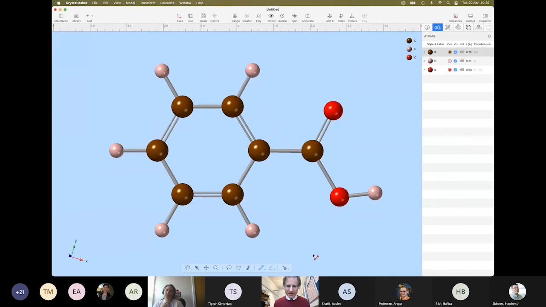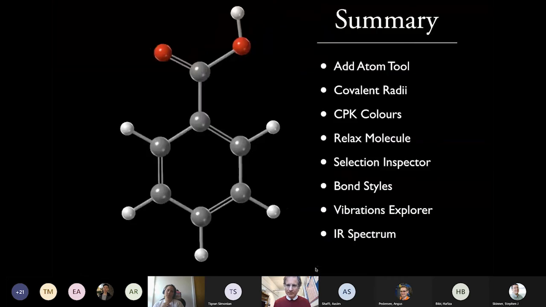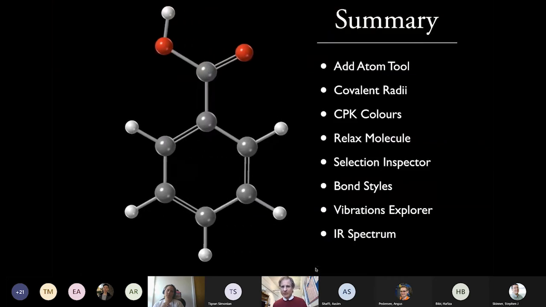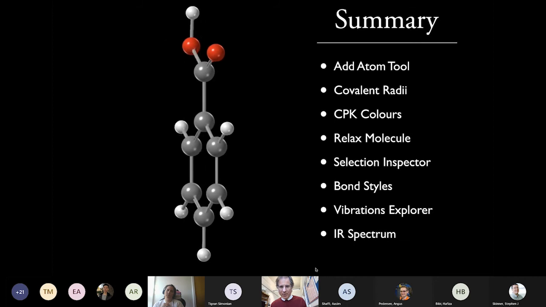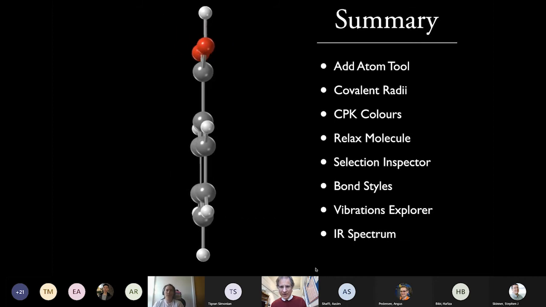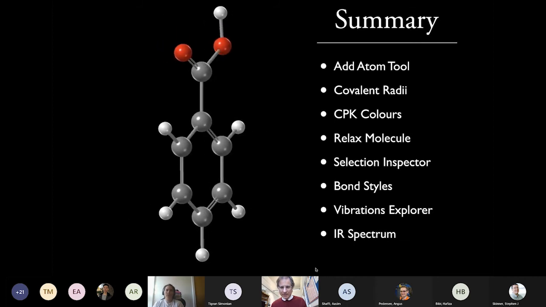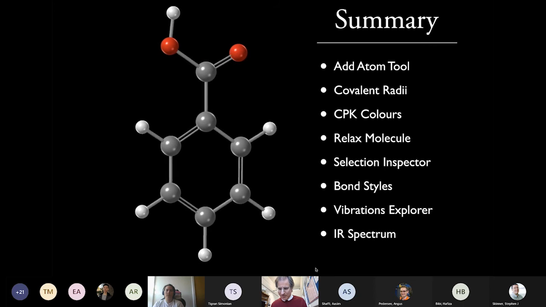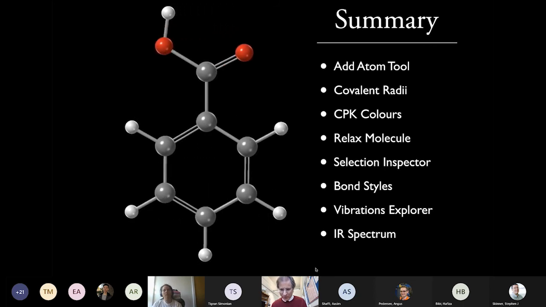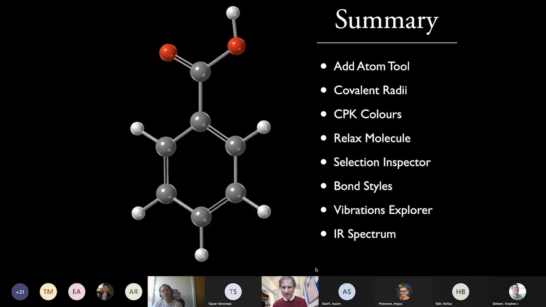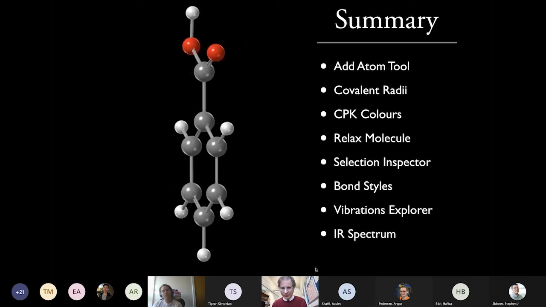Okay, let's just summarize what we've done. We've used the Add Atom tool to add some atoms and some bonds. We've applied a set of covalent radii using an actions menu in the Atoms inspector. We've had a look at our preferences where we can set our preferred radii for new structures.